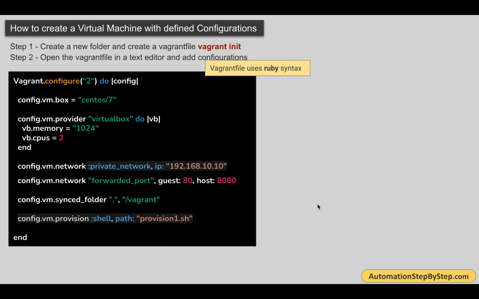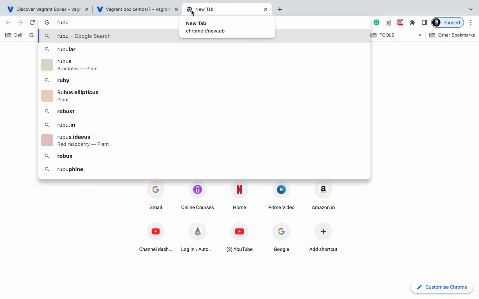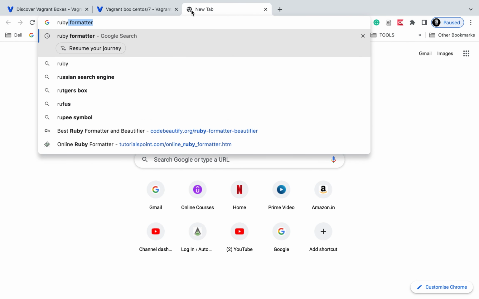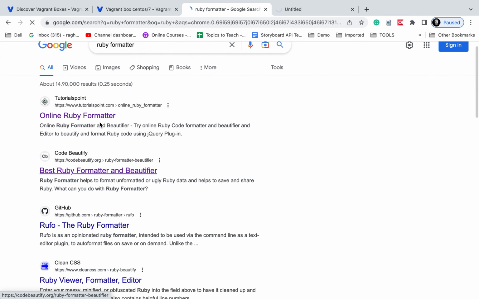The Vagrant file uses Ruby syntax, and whenever you want to format your Vagrant file, you can use some online Ruby formatters just to make sure that it is valid Ruby syntax. You can just go online and search for Ruby formatter, and you will get a lot of online Ruby formatters like this.